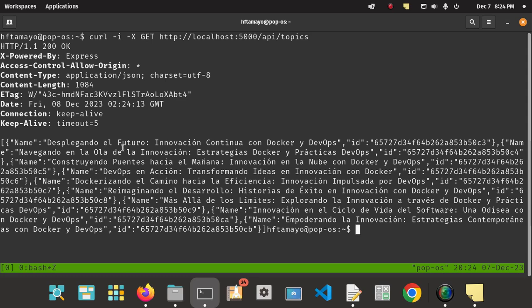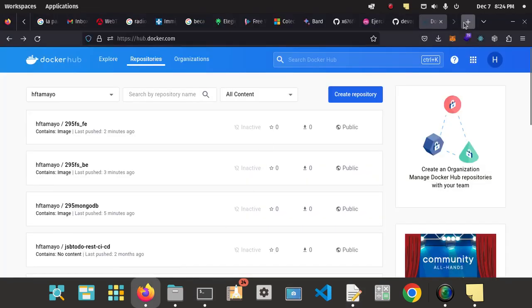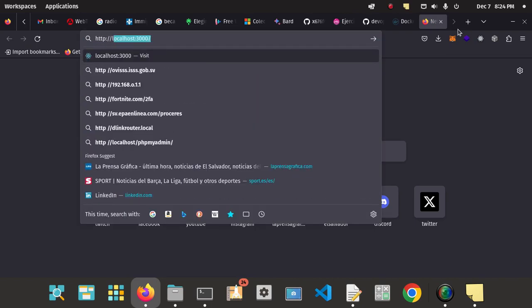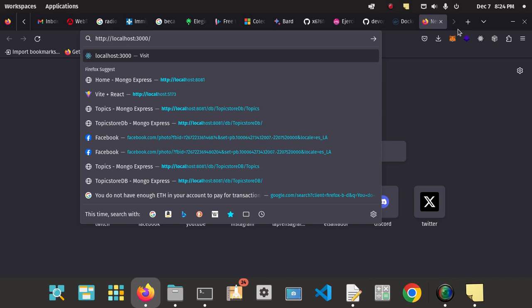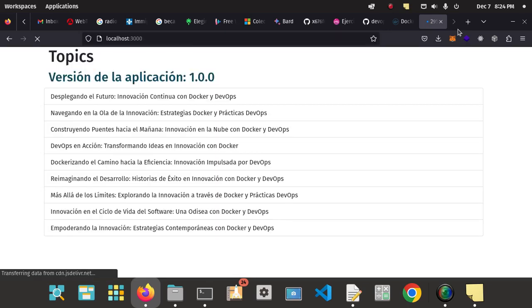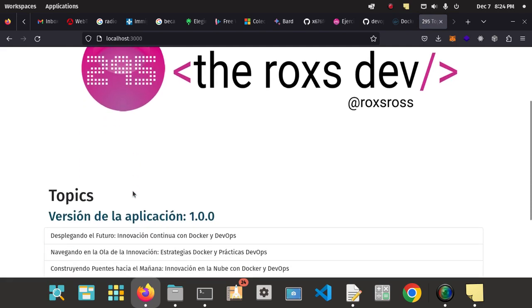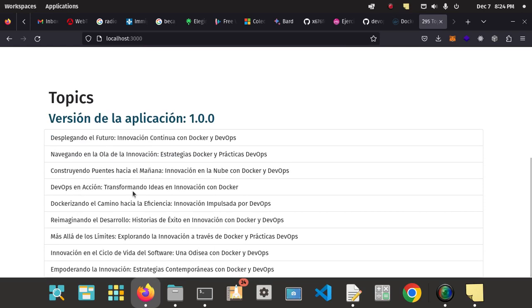Okay, so we got an output as we expected. Let's jump into the web browser and let's see what's going on with the front end. All right. Yeah, that's it. That is correct. This is the front end of this project.